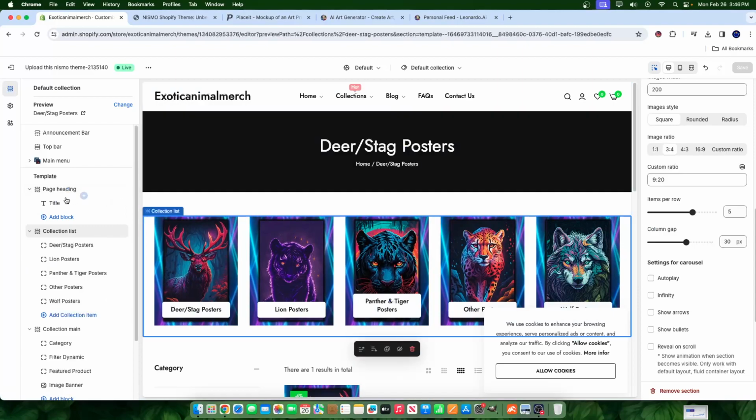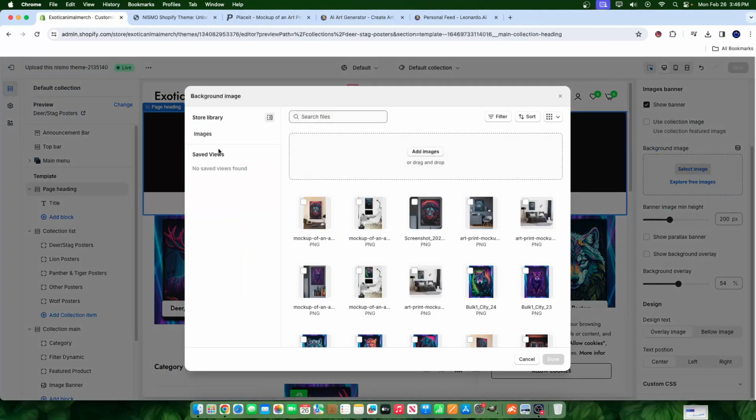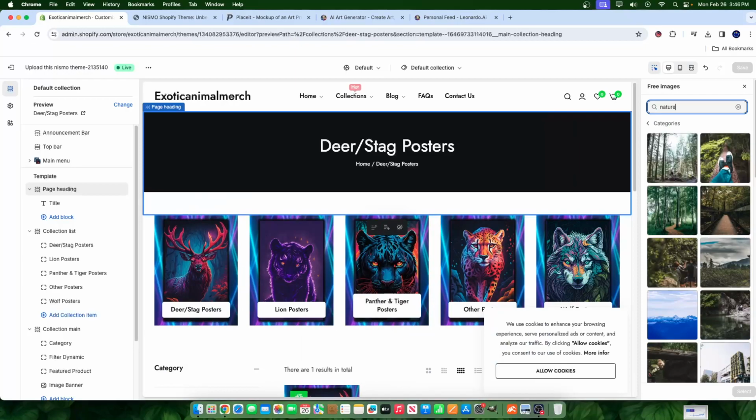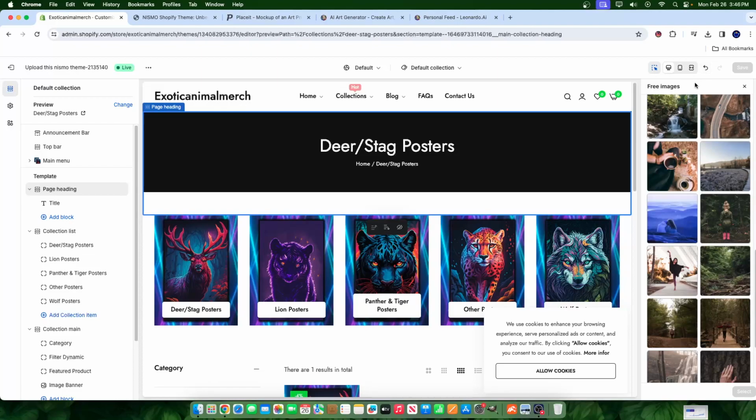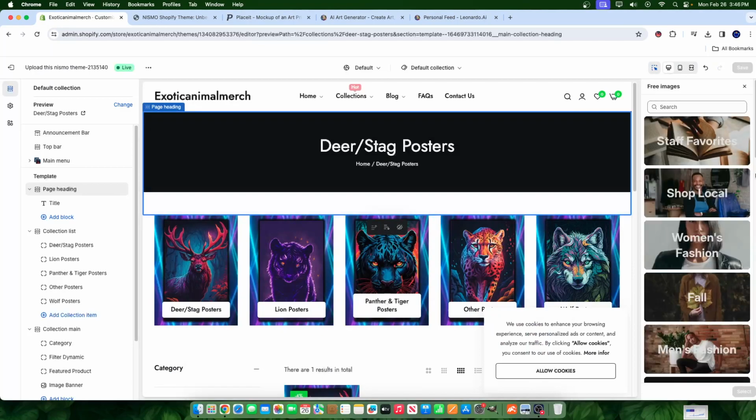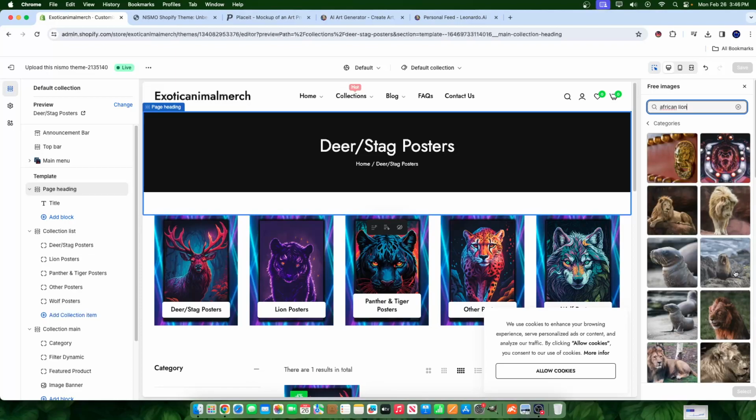So this is the page title. In the future, I can create some nice art to fit back here. So for example, if I want a picture, let's explore free images, and I could type in nature, for example. I want something with animals, or let me type in a lion, like a picture of an African lion. Let's see if that can work.